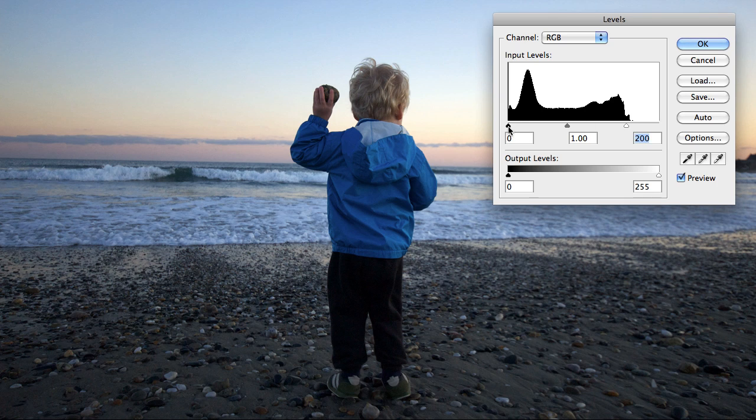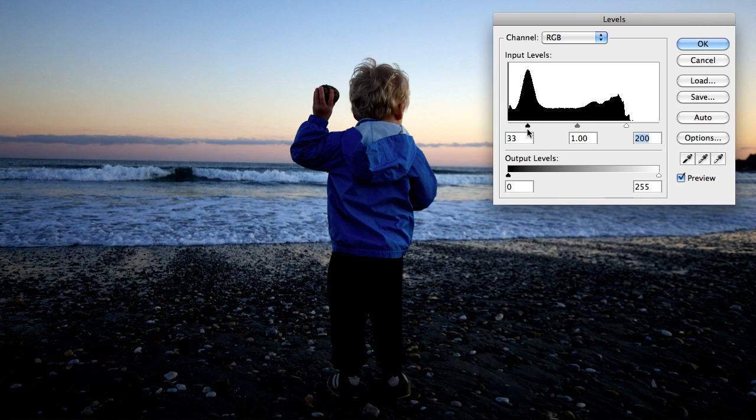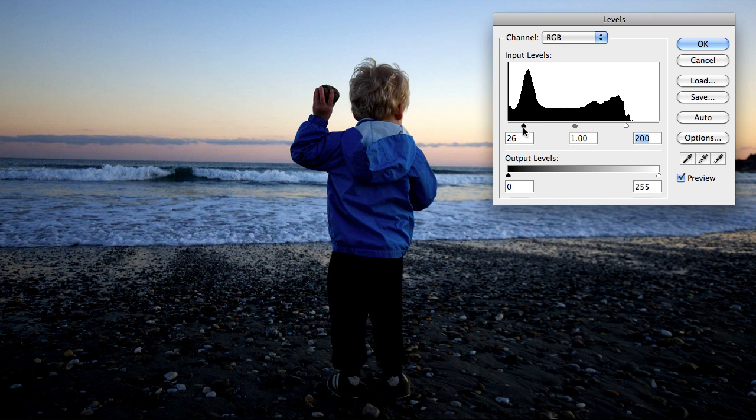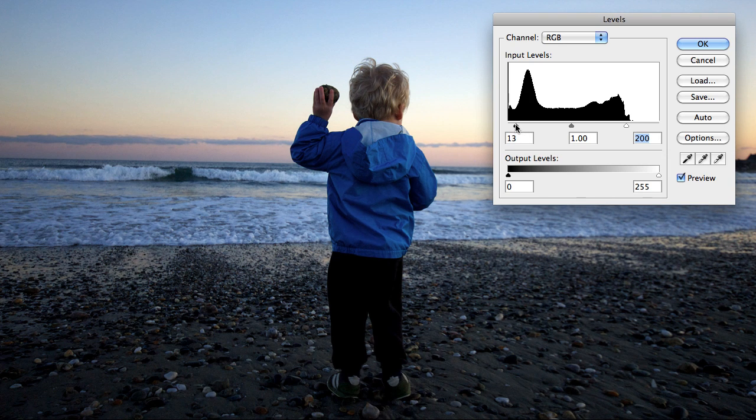Same goes with the darks. See, that's way too dark. But now if I start pulling it back, I'm pretty comfortable with that. I might even deal with the grays a little bit, but now I'm looking at the whites. I think I want the whites up a little bit more. I'm going to hit OK.